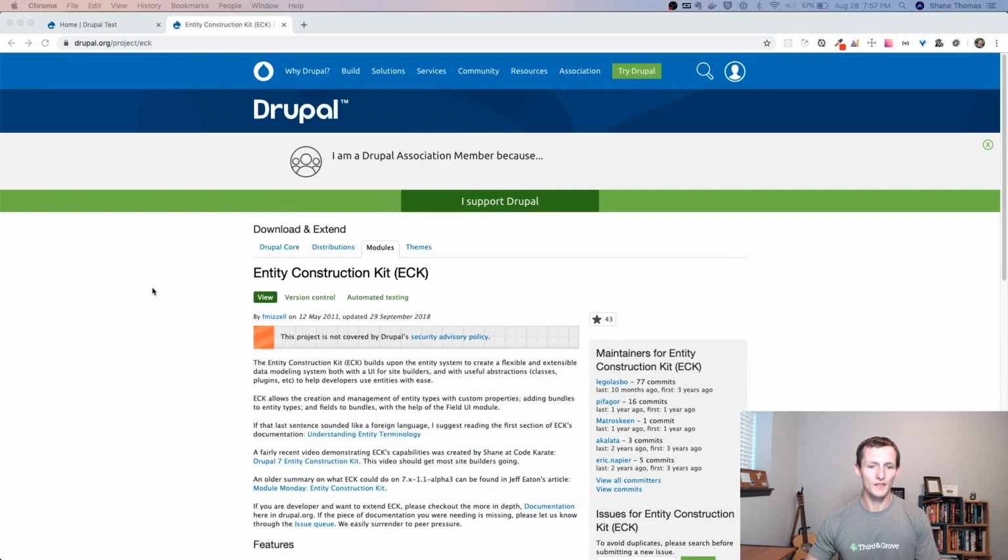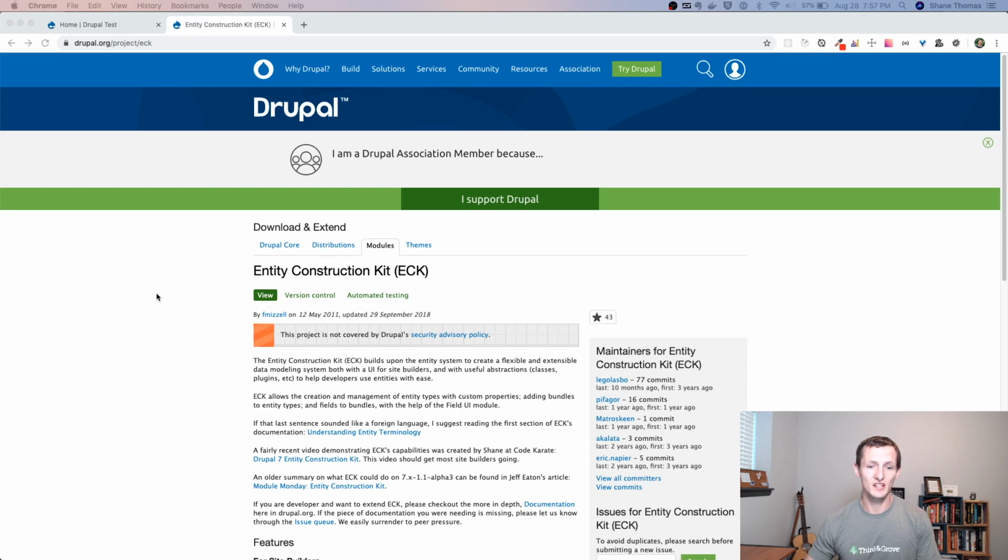So we're going to learn about the Entity Construction Kit. We're going to build a sample entity, and you're going to realize it's pretty similar to just building out content types. So there's not too much to it. If you know how to build content types, this is going to be easy. Let's get started.